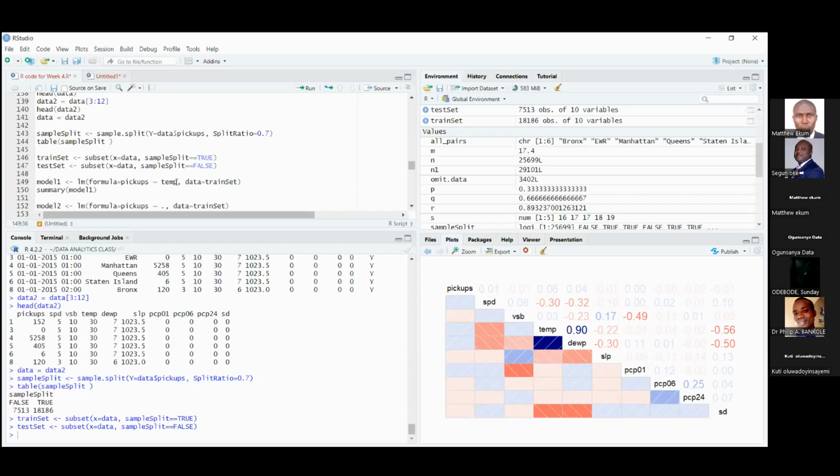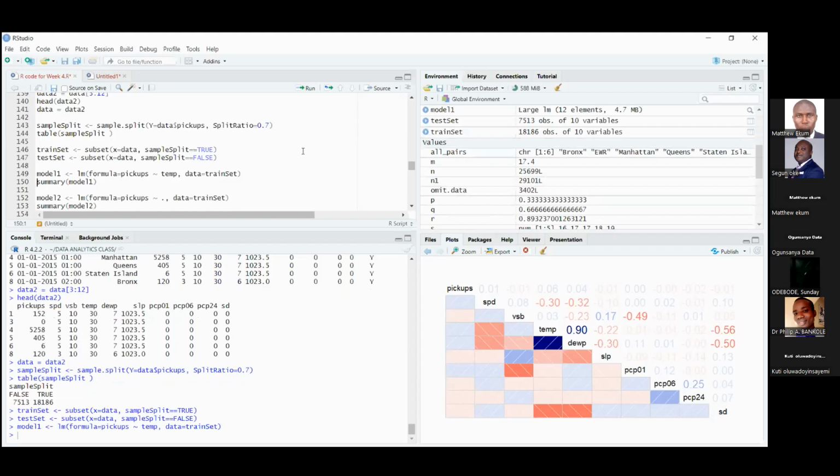Then temp is the independent variable. Pickups is the dependent variable, while temp is the independent variable. Which data am I using? I'm using my train set. Now I've divided the data into 2. I have the train set, then I'll use the other set for testing. So 70% of it is going for training, while the remaining 30% is going for test. So if I run this, I have done my linear model.